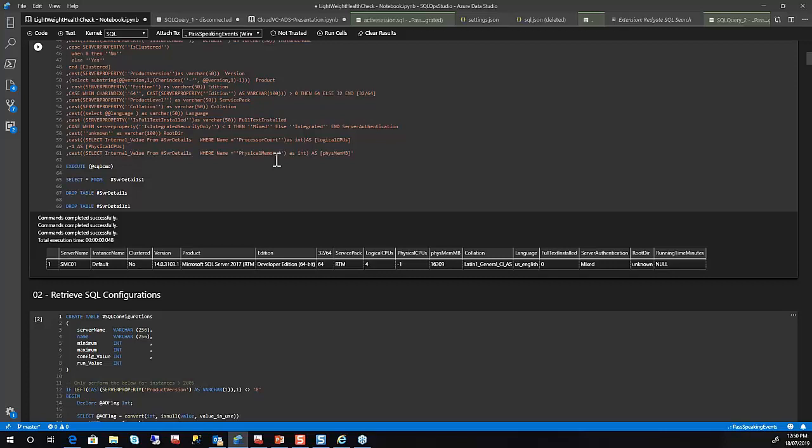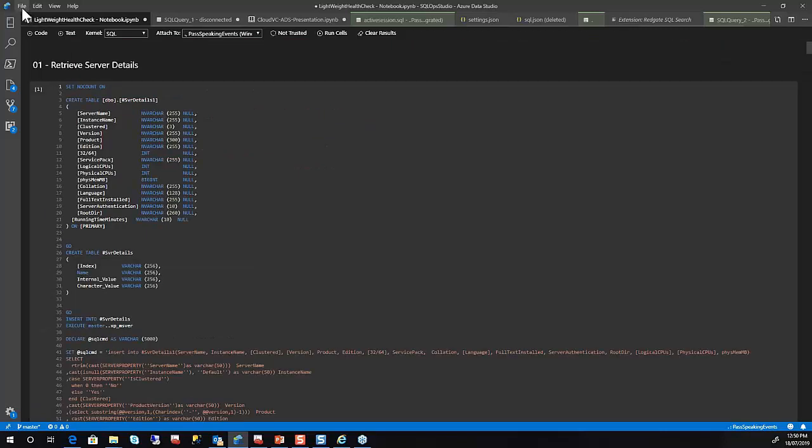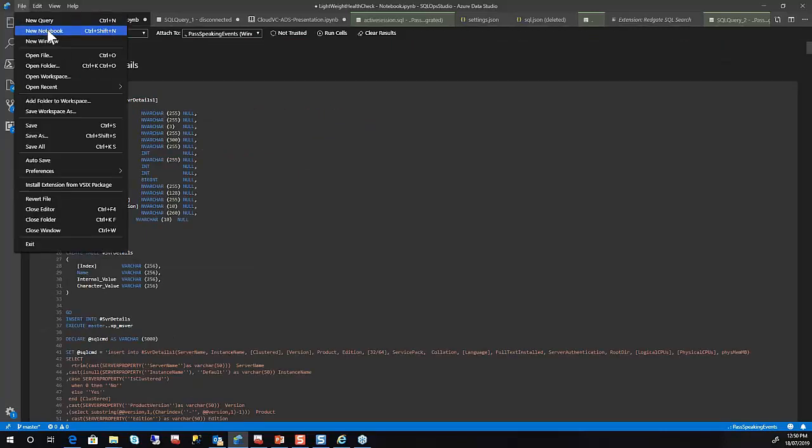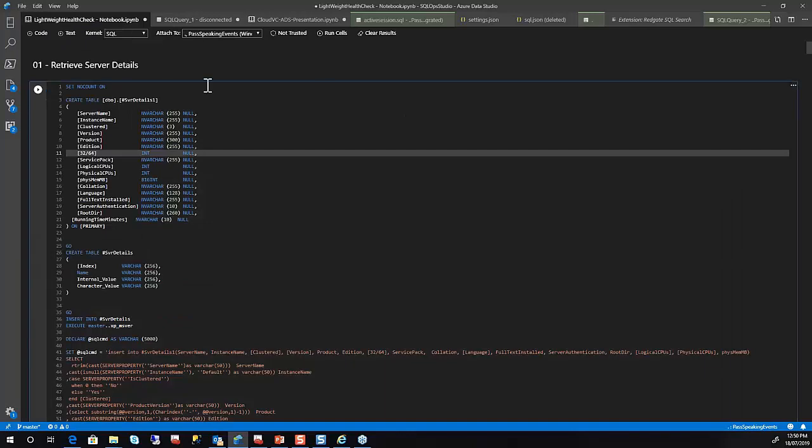To create one is very, very simple. We just go File and say New Notebook. Once we've got the new notebook, we can see up the top here, we can add code or we can add text, and away we go. Some of the changes that they have made are that we can execute a single cell, or we can run all of the cells, or we can clear all of the results.